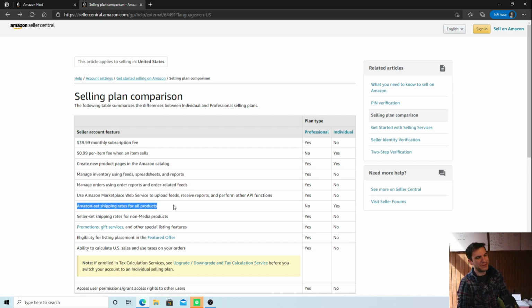This makes it sound funny because it sounds like this is a feature. The Amazon set shipping rates for all products. The individual account has that. Woohoo! No, that's not a good thing.